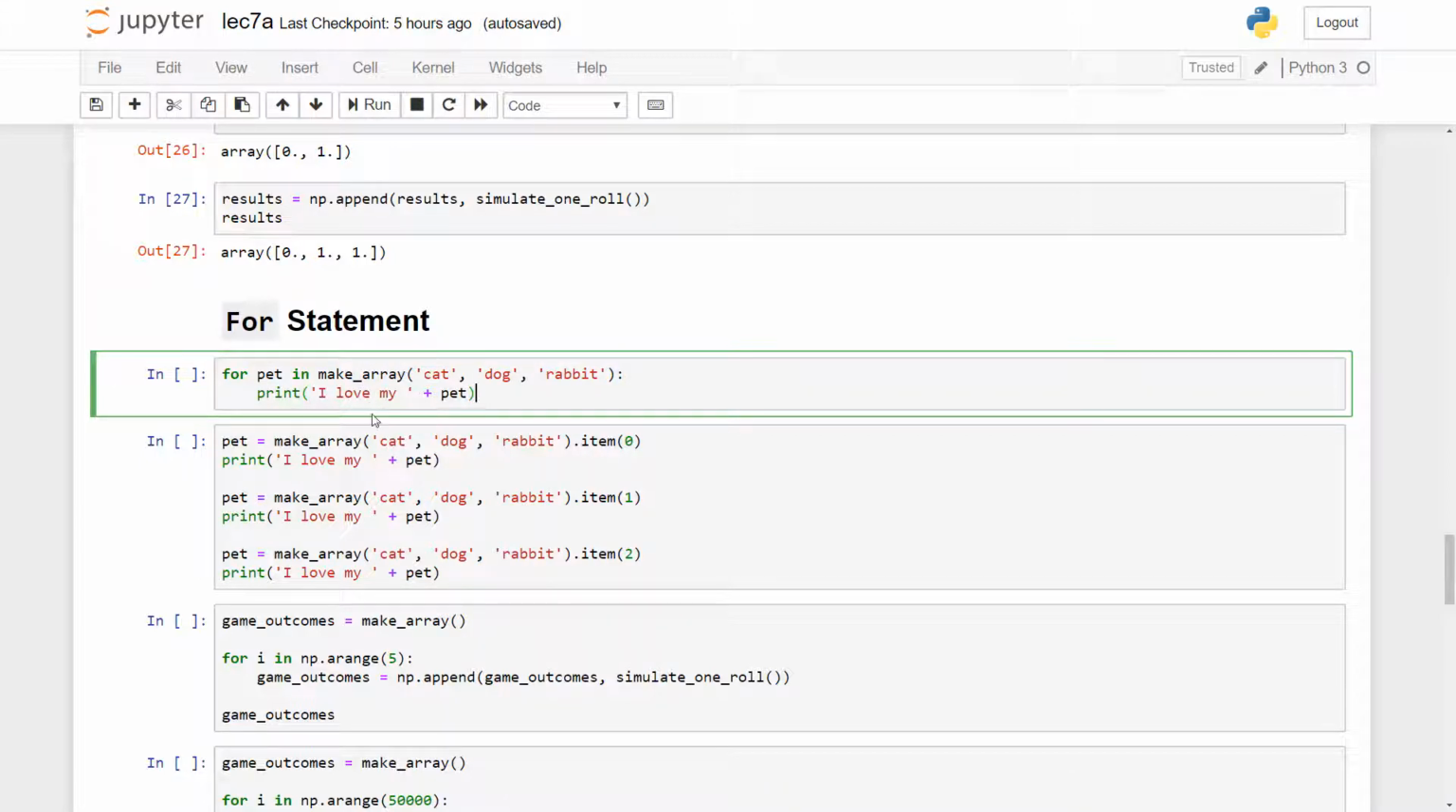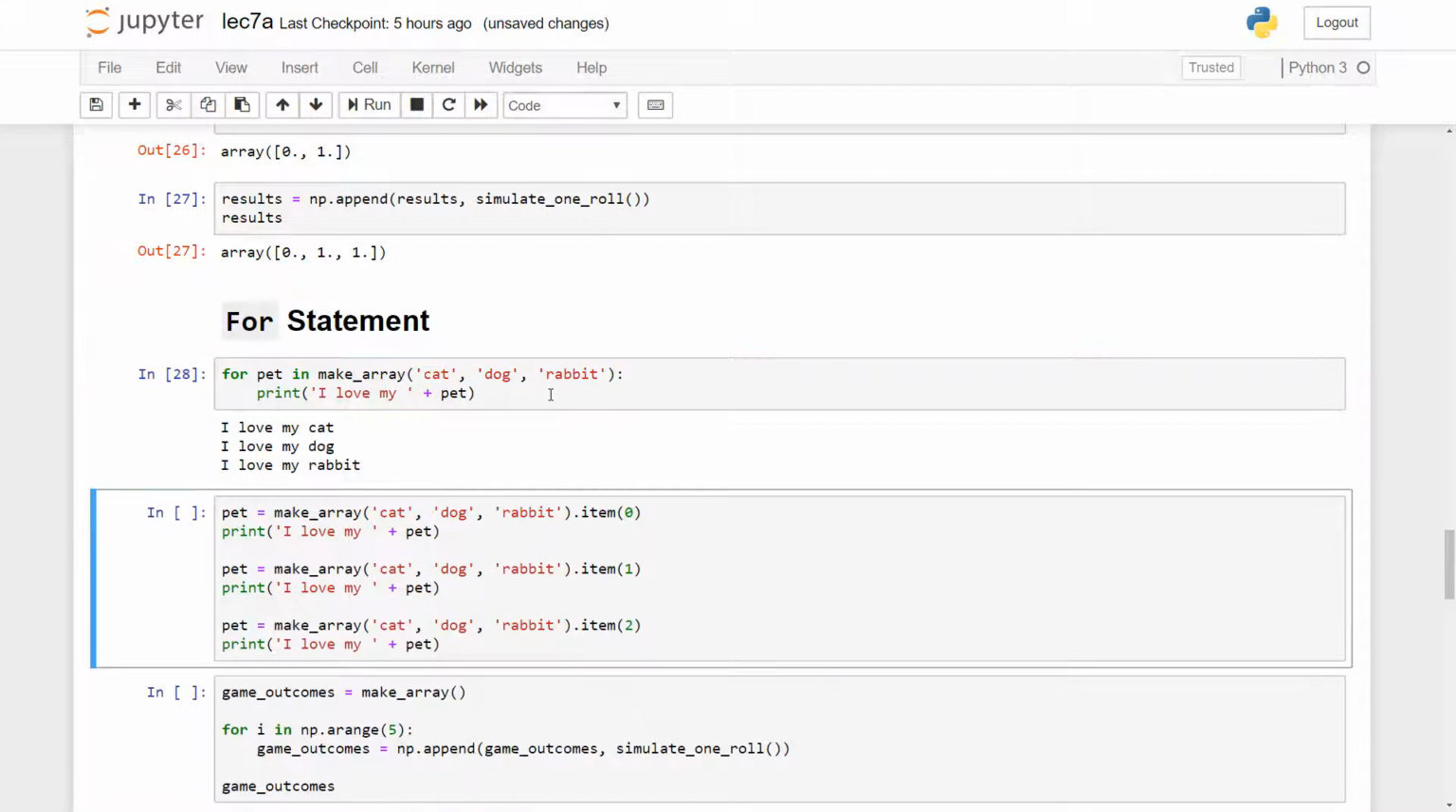And whatever we want to execute as the body of the for loop will be indented after the for statement. So what do we expect as an outcome of this cell? 3 statements. Okay, so I love my cat, I love my dog, I love my rabbit. And if you look at the next cell, this is exactly what happens when we call the for loop.